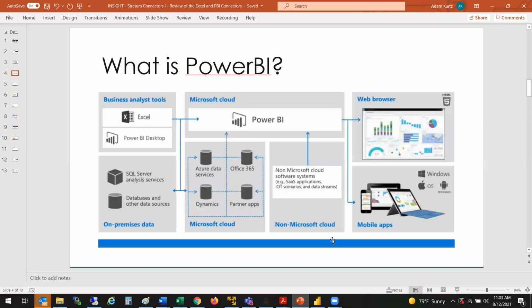What is Power BI? Basically, it's Microsoft's data visualization tool that, as you can see, can tap into different types of databases and APIs. It's a full-blown web browser-based visualization tool with very cool visualizations. And it's easy to use and easy to set up. It's even got a free version that you could use as well.